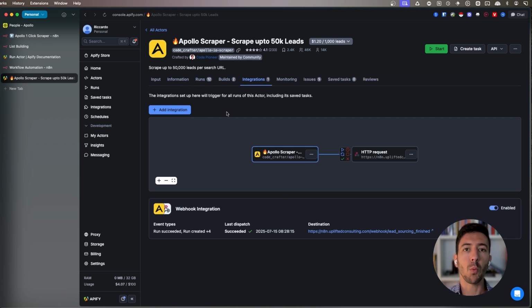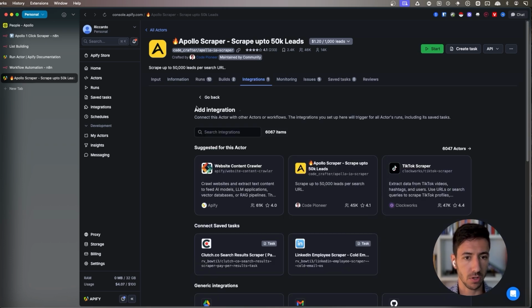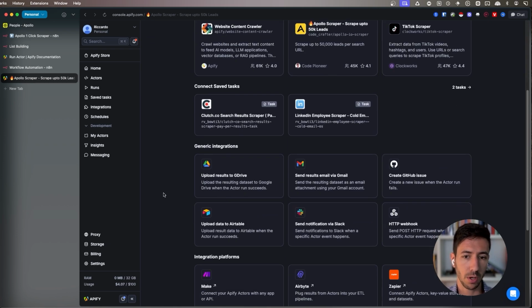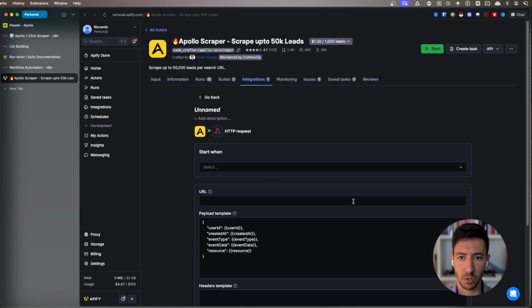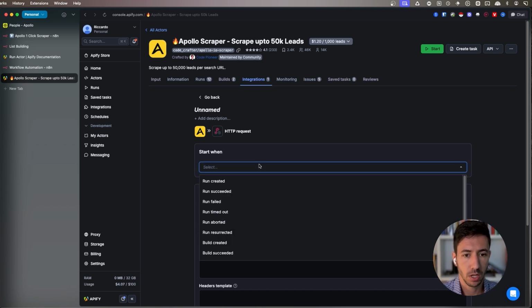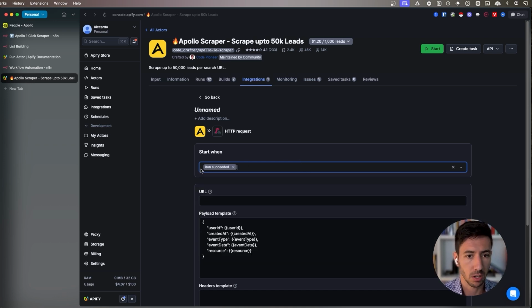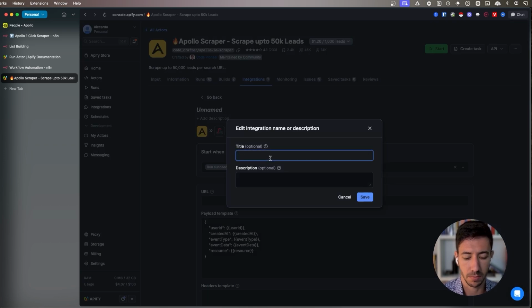Integrations are basically ways of connecting the actor that you're using to other different things. There are a lot of different things that you can do with integrations. The easier way we will use this is using this HTTP webhook. So basically, as soon as the scraper's finished, we will send a webhook to signal that it actually finished scraping. So this will run when the run is succeeded. So demo run succeeded.